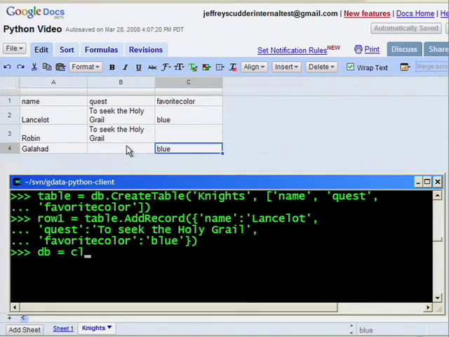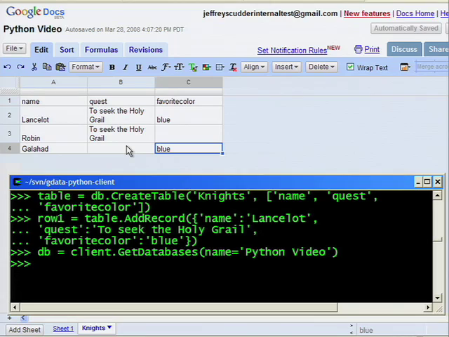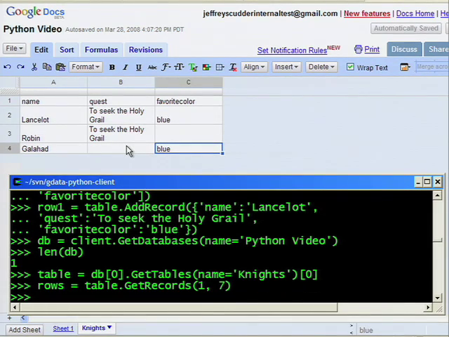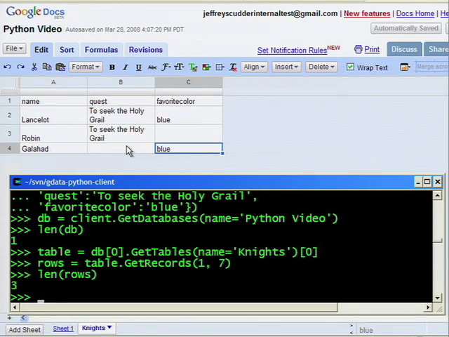If we're working with existing data, we may need to start by finding the spreadsheet, which you can do by looking up the name of the spreadsheet or the unique spreadsheet key ID. Since you can have multiple spreadsheets with the same name, the getDatabases method returns a list. You can retrieve rows of data in several ways. You can look up a single row or request a range of rows using getRecords. Since we only have 3 rows of data, rows contains 3 items.